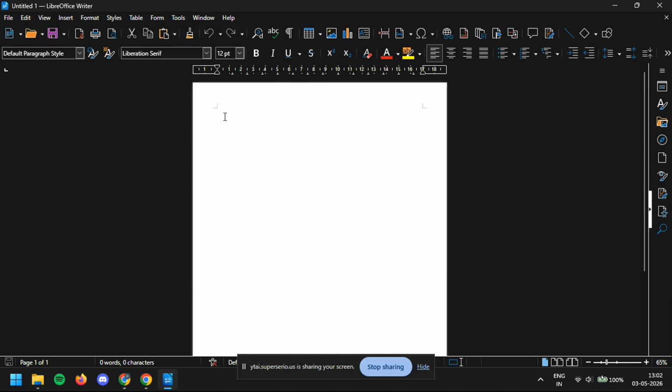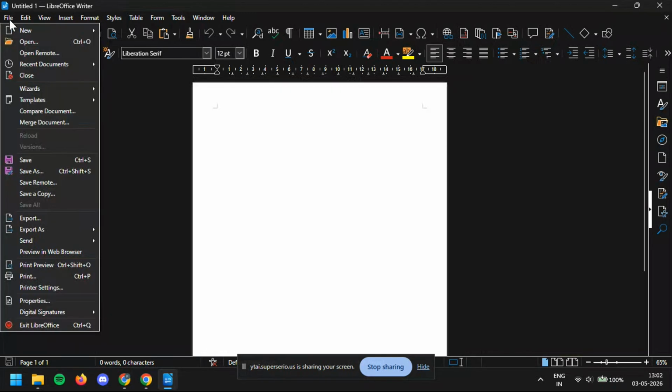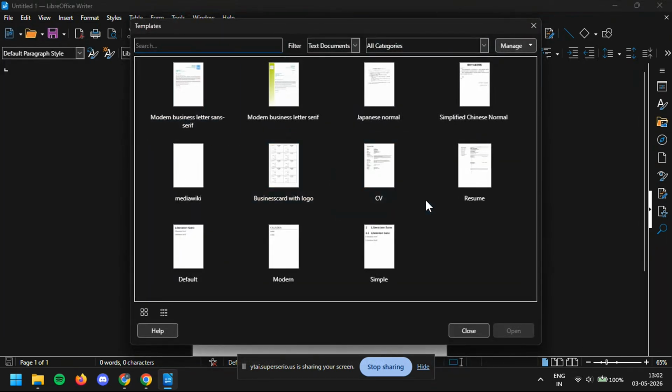Now, if you want to start with a pre-designed layout instead of a blank page, go to the top menu and click File, then Templates, and then Manage Templates. This opens the Template Manager, where you can browse different ready-made document designs. Templates are useful when you want a consistent style for letters, reports, resumes, or other documents without having to format everything manually. Take a moment to look through the available templates.